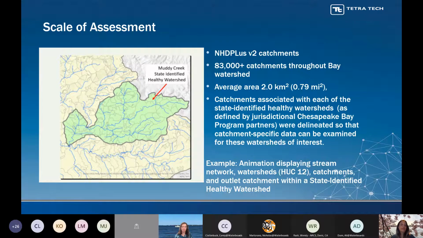And I apologize if I'm getting in the weeds, but I'm trying to touch on all the points that the organizers provided with us. So I was really shocked to see that there are 120 or 140,000 catchments in California. We've got 83,000 just in the Chesapeake Bay watershed. So you all are dealing with a lot there.